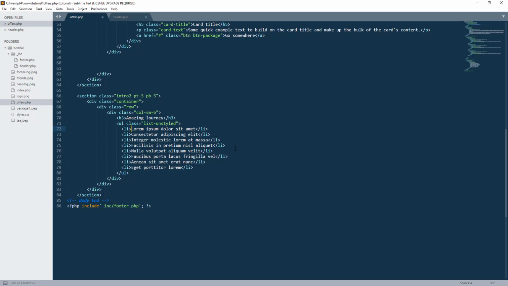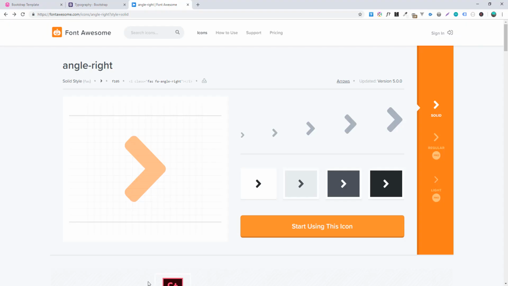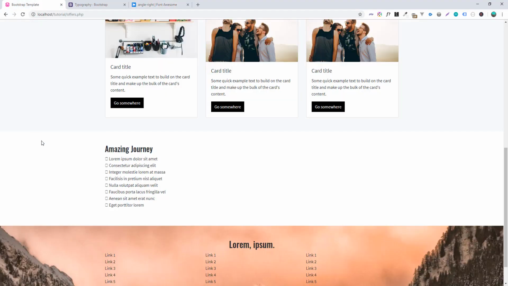Since I'm using Sublime Text, I can simply hold Control Alt and press the down arrow key to put my cursor in all the list tags. Now I will paste it, give a space here, save, and if I refresh my page, we don't see the icons here.